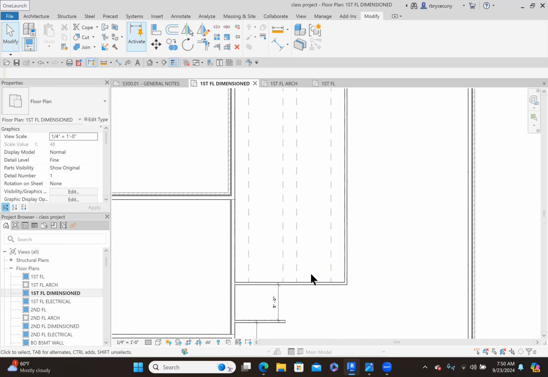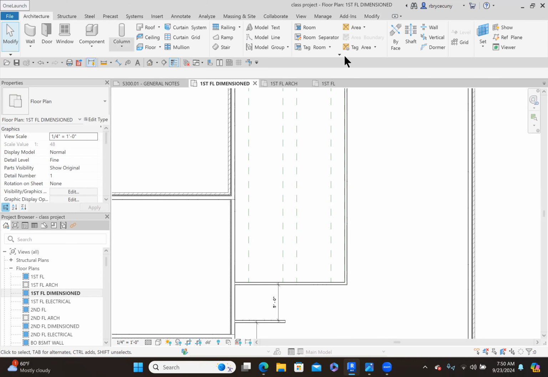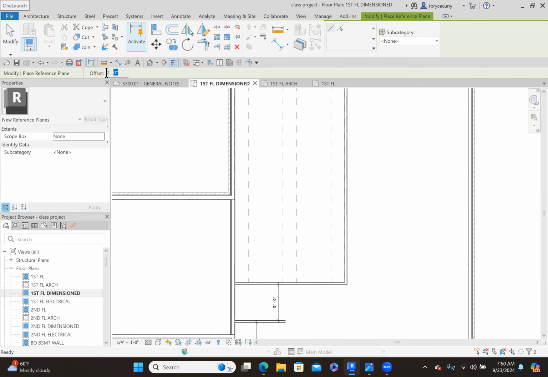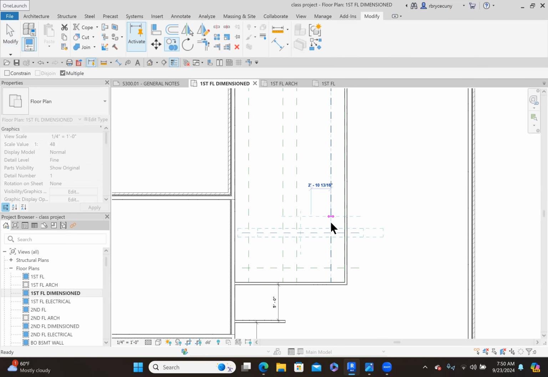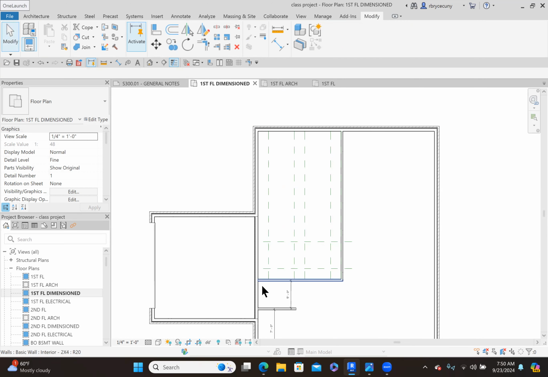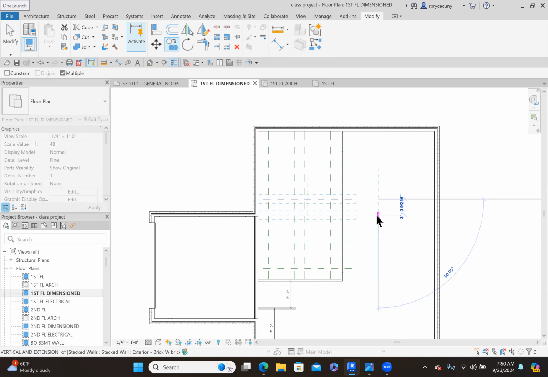I do need another countertop here. So architecture tab, reference plane. My offset is 2 feet. And let's draw that from here. This time it put it on the correct side, which is good. And then I can just copy this 5 feet. And I've got my, this will be a countertop. This is a countertop. This is a countertop. And this is an island. And let's make that island 8 feet. So I'll just copy that up 8 feet. And now I have my island laid out with reference planes.